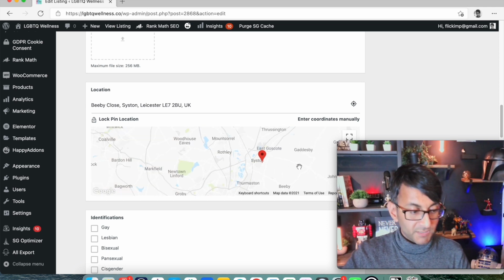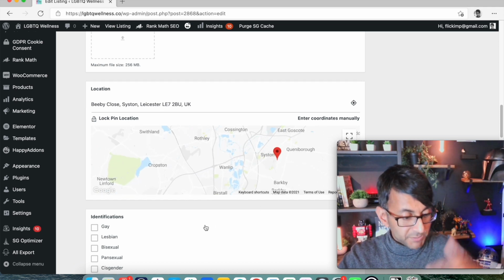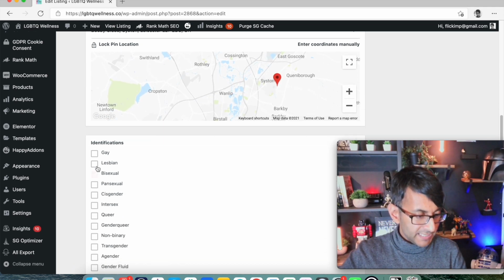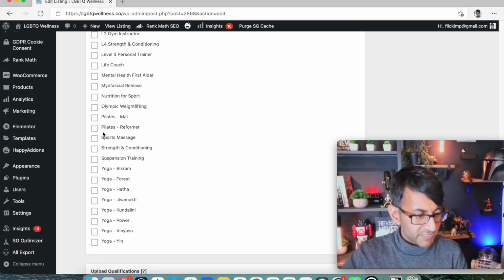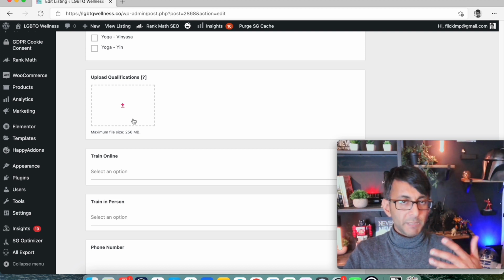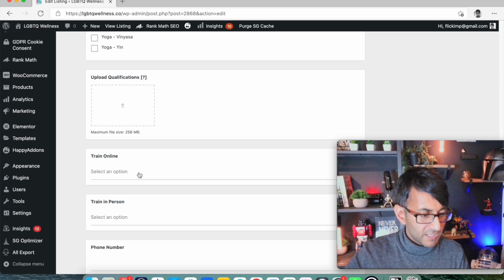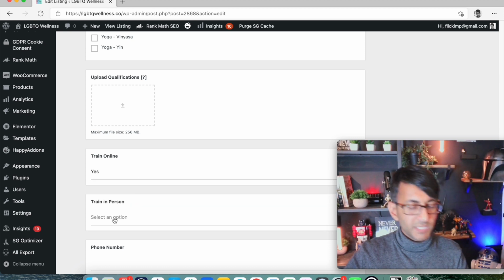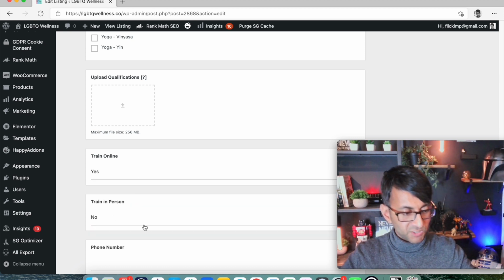Right, it's done. This is all due to geolocation, the Google Maps API. I can pick my lists and go, yep, let's go for all of these, everything on here, yoga. Upload my qualifications, which will be PDFs of my certifications. Do I train online? Yes or no? These were checkboxes we created, yes or no.